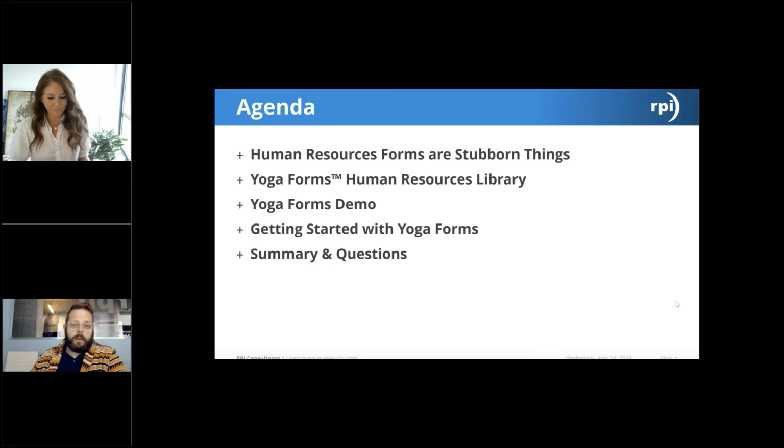So we're going to cover some of the challenges that exist within human resources, whether you already have a digital solution or you're really coming from nothing, a paper process. Then we'll discuss what our proposal is that helps solve these challenges. We will provide a demonstration. If the video doesn't play because of my computer issues, we will have it available as part of the recording and sent out to attendees afterwards. And then we're going to discuss how you can get started with using Yoga Forms in your environment.